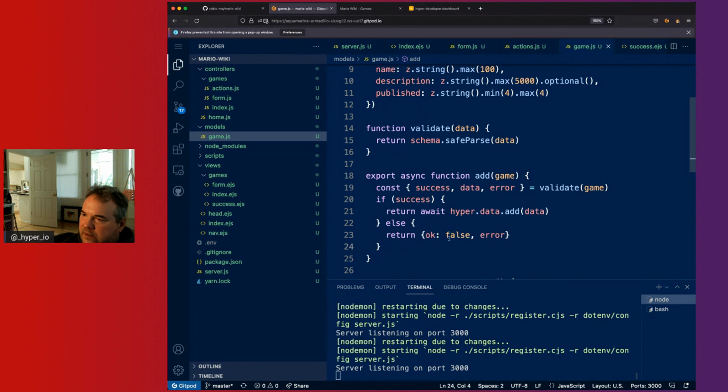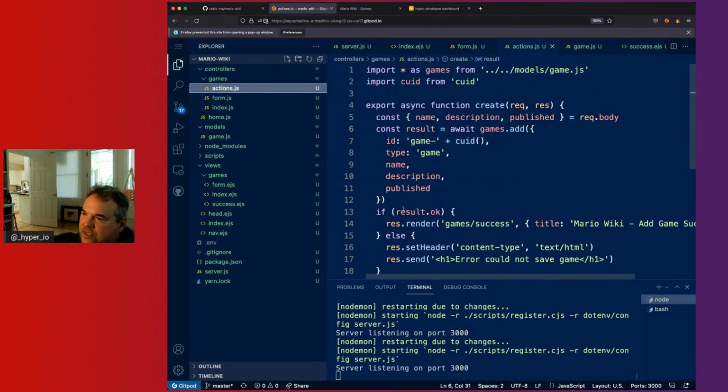Okay. So now in our controller actions, we're checking to see if it's okay. And if that's false, we'll set an error. If it's true, we'll show success. And then the user can click to see the games list and validate that the game is actually added to the list. Okay. So let's go through it.